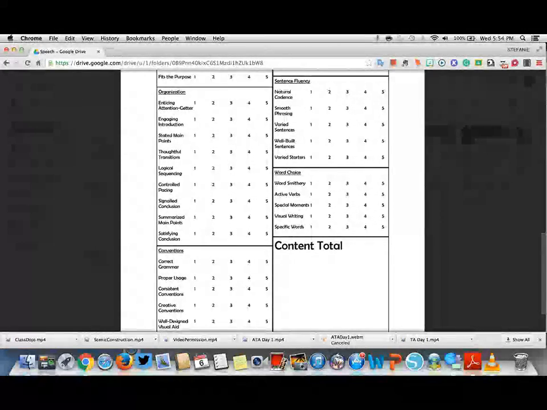Organization. We'll talk about having an attention getter. You want your introduction to your speech to be engaging. You want to state your main points in your introduction. We should hear your main points 3 times in your speech. We should hear them in your introduction. We should hear them in the body of your speech. We should hear them again in your conclusion.